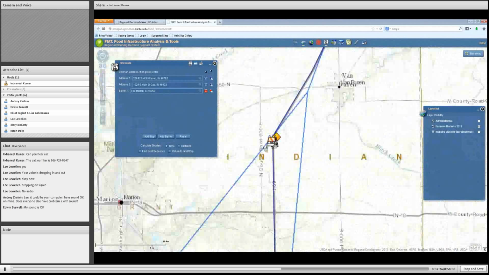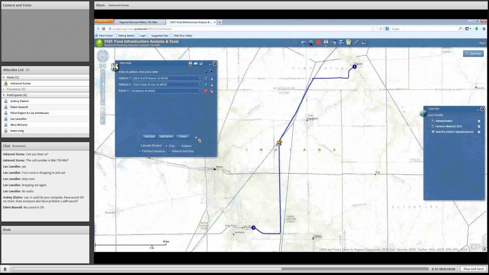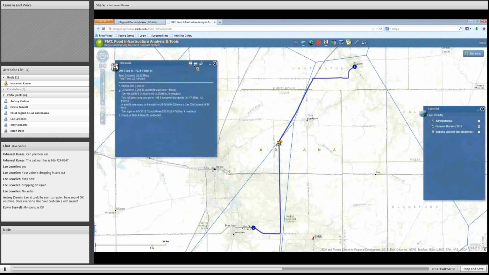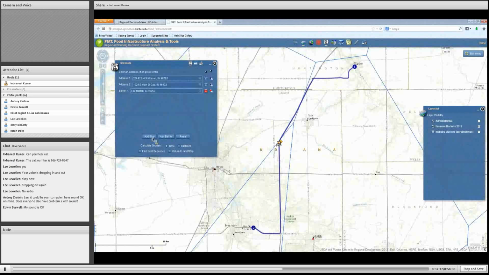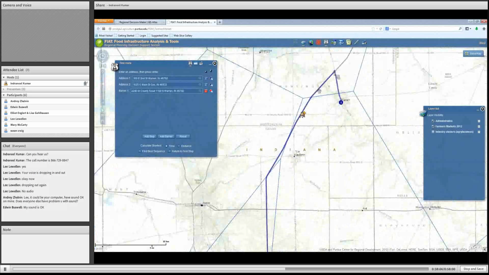Okay, let me start over again. So I click on those two locations. I'm adding a barrier, maybe right here. Yeah, right now it has rerouted me to a different road. So this is how you can manipulate this tool.